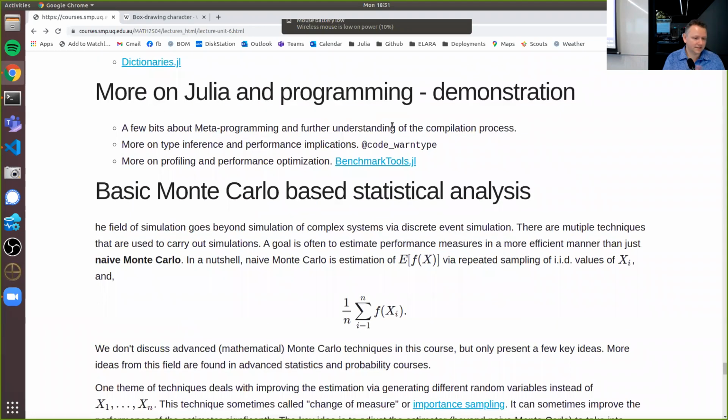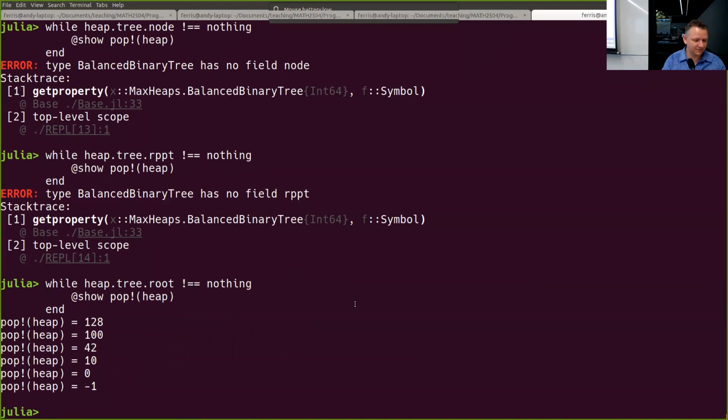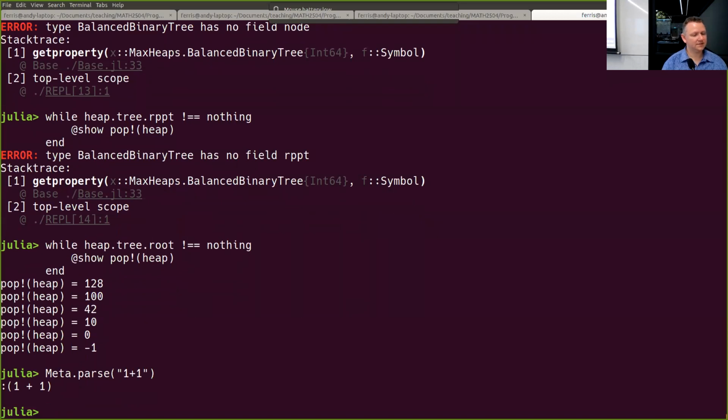Yeah, so Julia is a programming language which has a few interesting features. One of the things you may see is meta.parse. There is the ability to sort of compile your code in Julia. Here we have a string 1 + 1, and we can turn that into some object, which is called an expression.